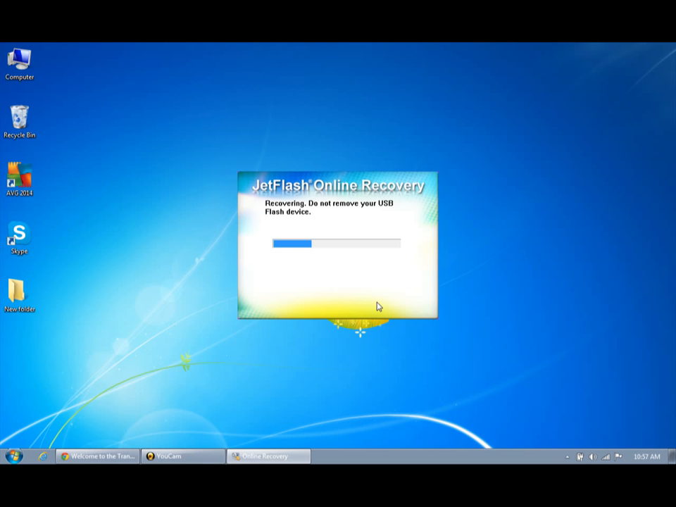That's all. After the recovery is completed, you can see your flash drive in My Computer. Then you can give it whatever name you want, label it, and use it. Then you enjoy.